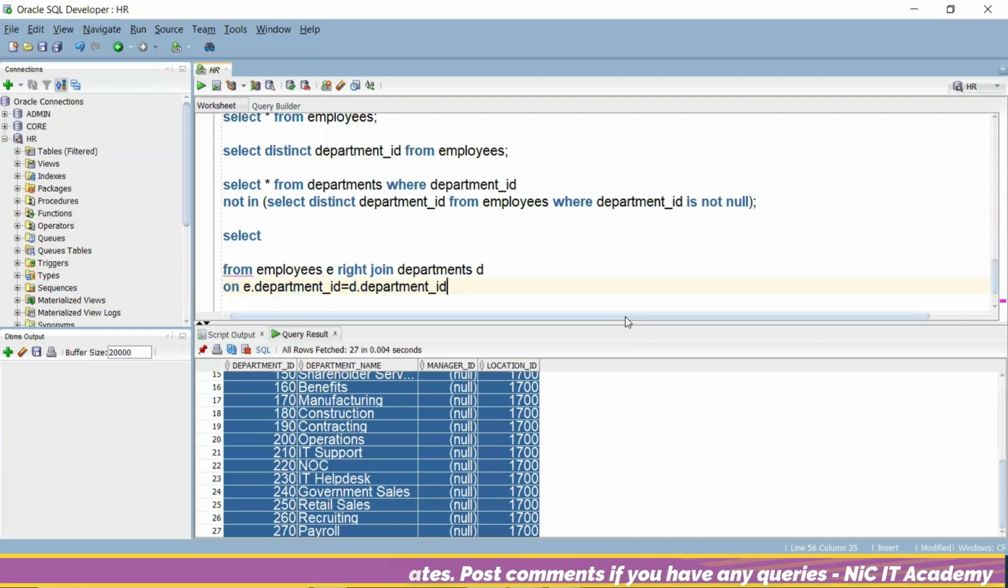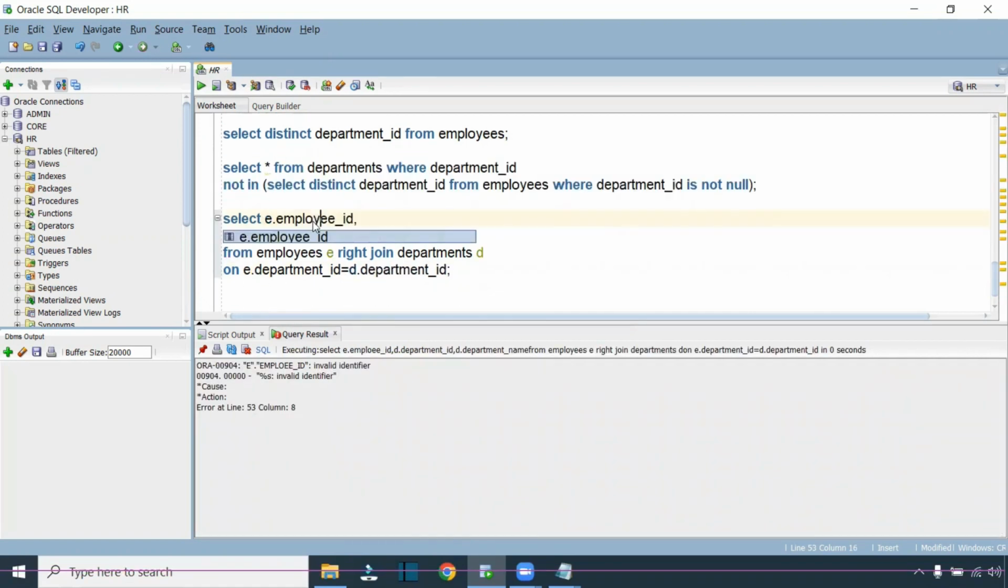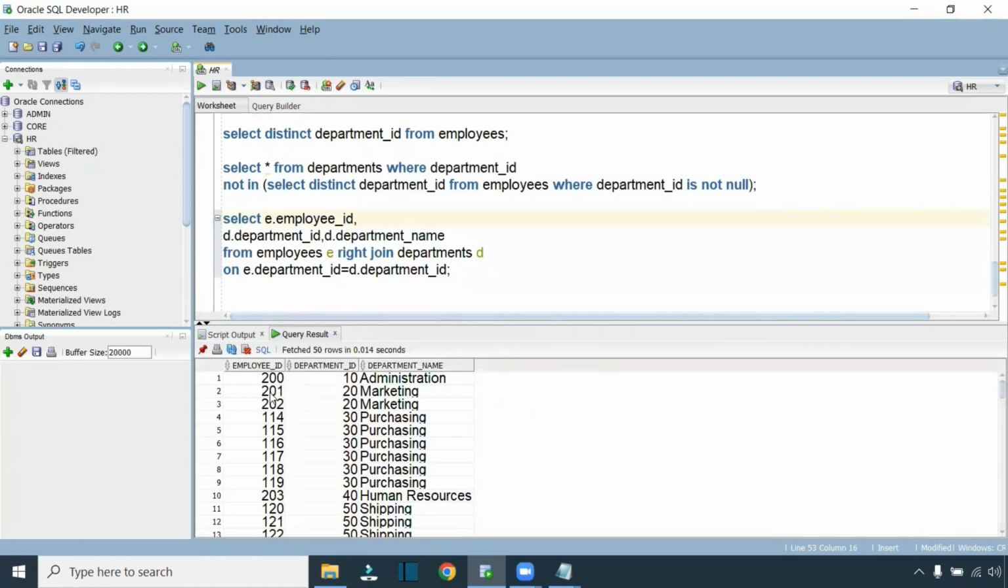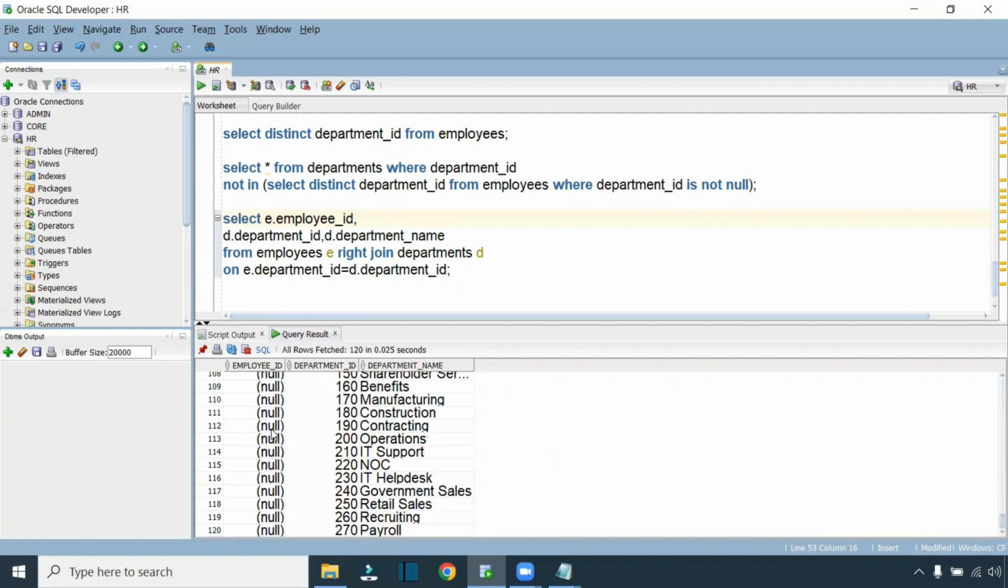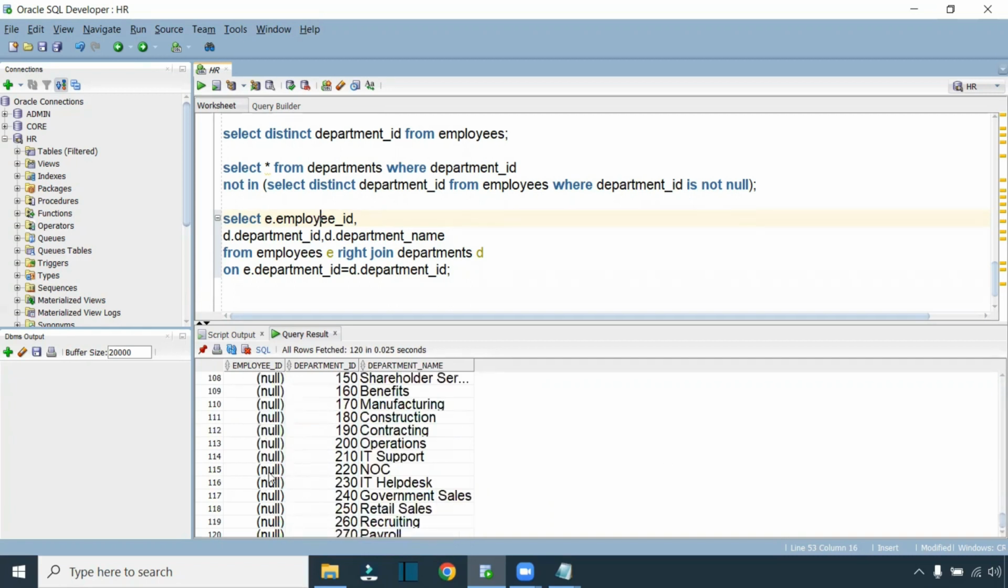Why am I writing a join here? The above query we can write as a join also, with E dot employee ID. So what is the result we will be getting? See, for some of the employees, we are getting null values, right? Why are we getting null values here?